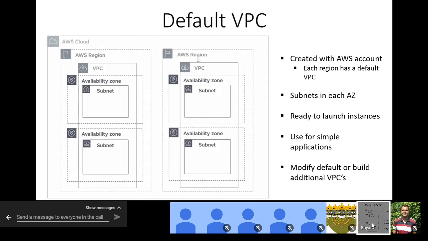The default VPC creation does many things behind the scenes. It will automatically create a default VPC for you. It will automatically create subnets under that, so you don't need to enter any details for the VPC or subnet. It will automatically do the magic for you. So that's what is called default VPC.